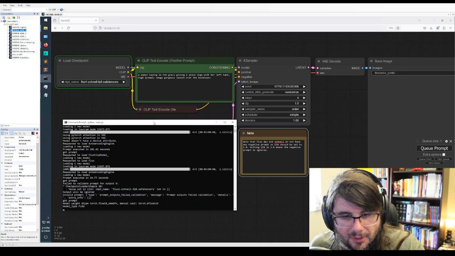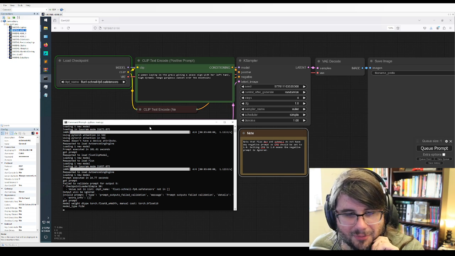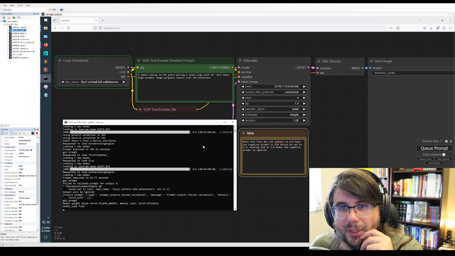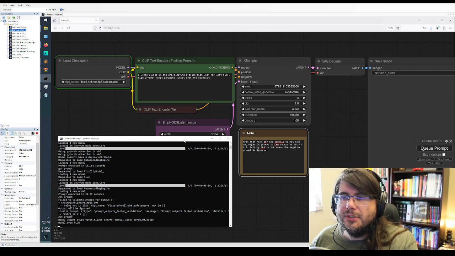Memory, invalid prompt, failed. Prompt output failed verification. Oh, that was when I ran it before. So this one should play nice. So we'll give it a second to run.